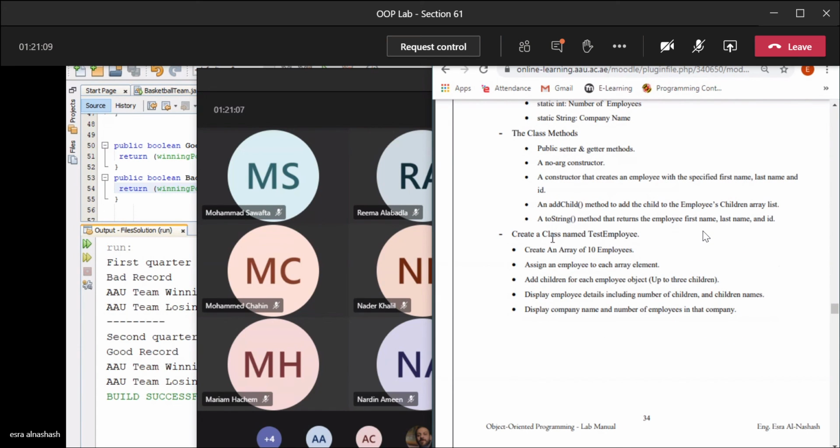Then you will create a test class where you create 10 employees, then assign their first names, last names and IDs. You can also add children, up to 3 children: maybe 1, maybe 0, maybe 2, maybe 3. It's up to you, but not more than 3. Then you will set the children names for the employees. Finally, display the company name and the number of employees in that company.